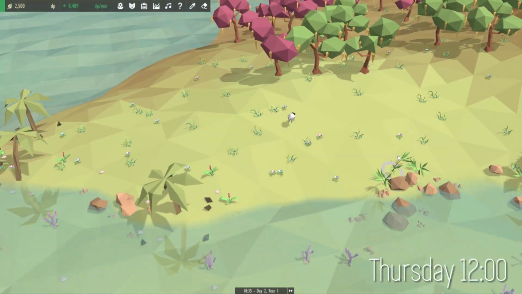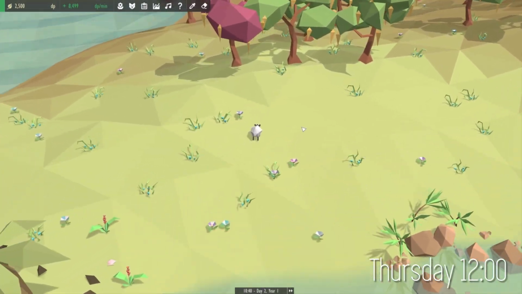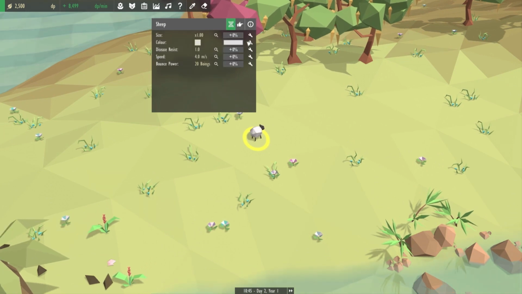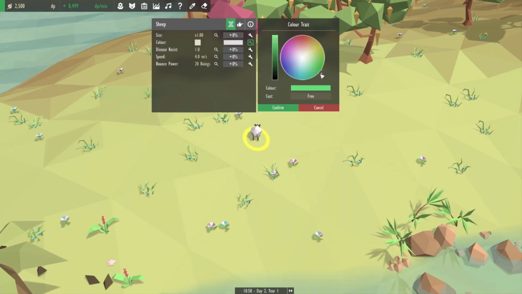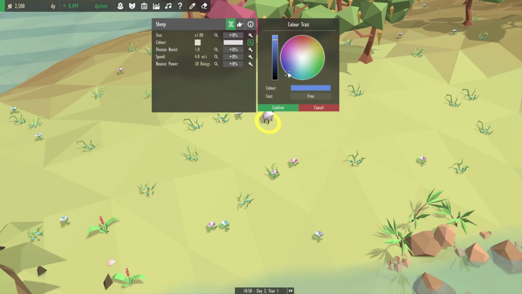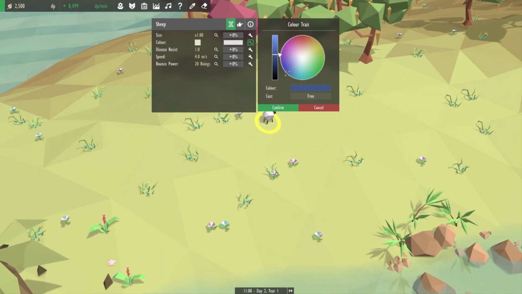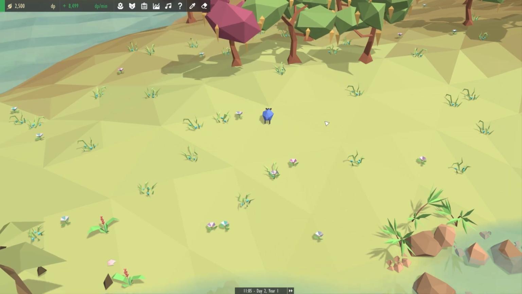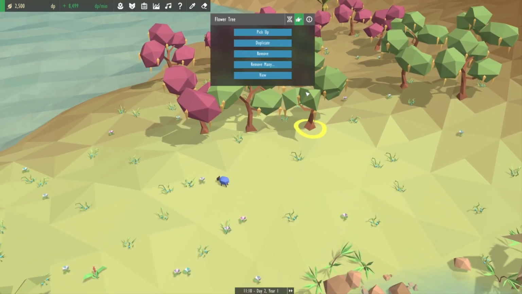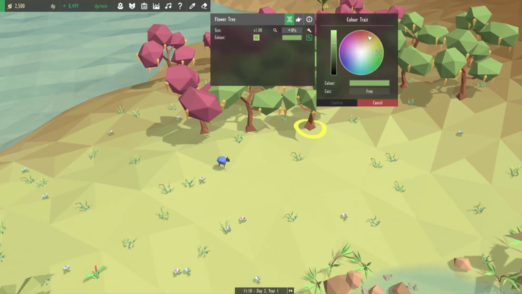So today I'm back to work on creative mode, and this morning I've been implementing a new way of choosing the colour for your entities. So you can see I've implemented this colour wheel here, which gives you an unlimited choice of colours. You can also change the brightness of it, and it just makes it very easy to choose whatever colour you want for your plants and your animals.